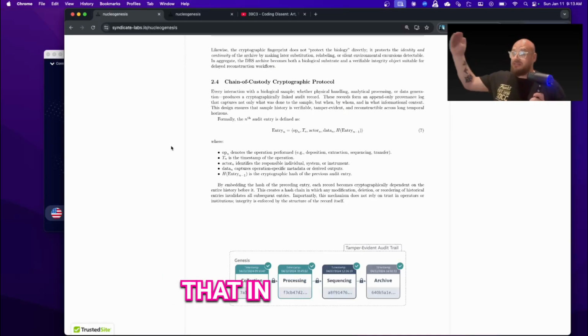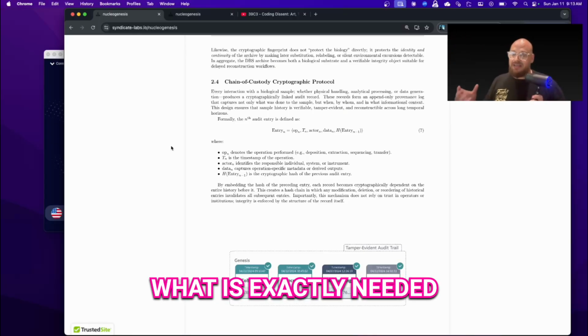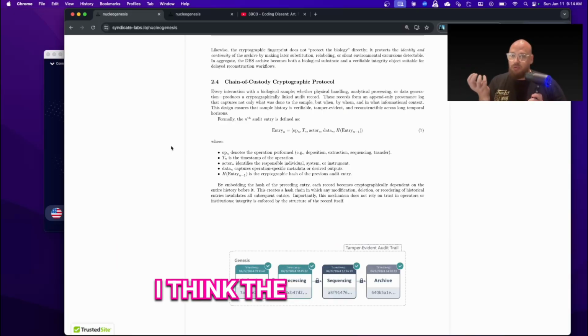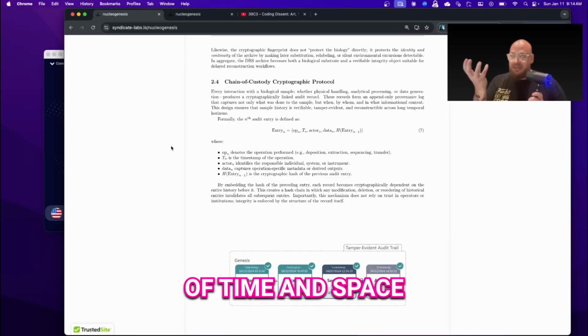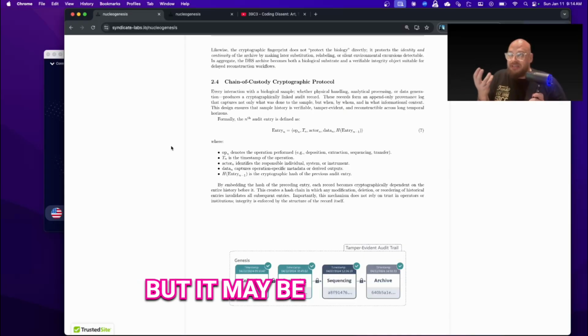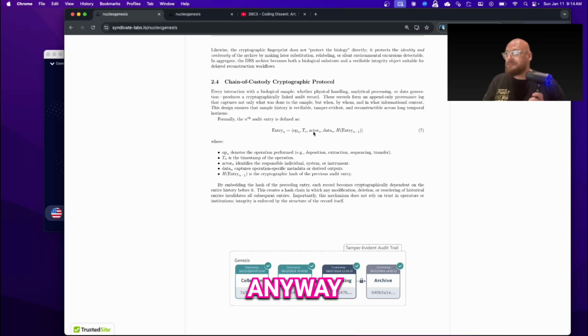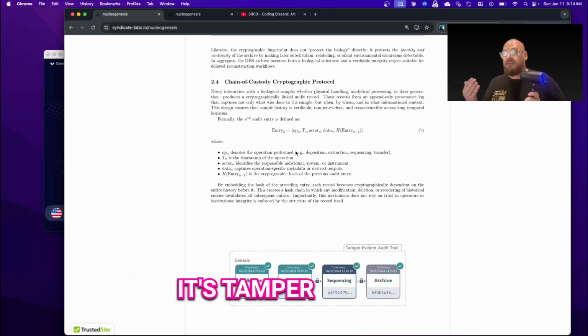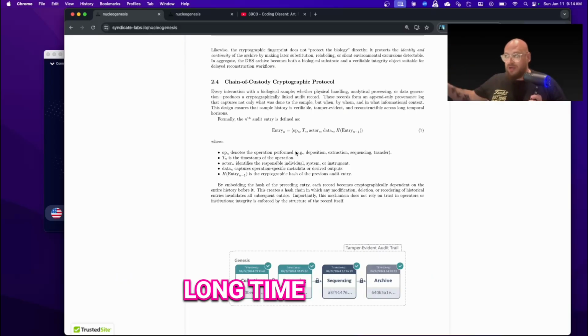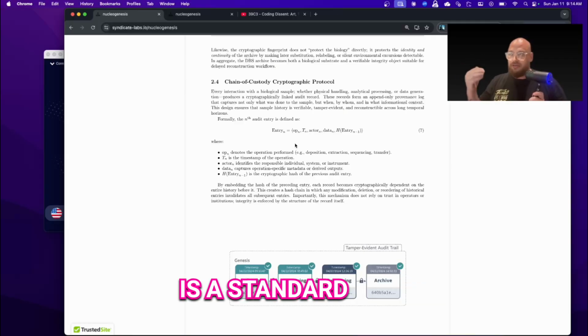Because you don't know in the future exactly what is needed. And as we're thinking about developing something from a blueprint, the importance of time and space and the handling and all of that may be non-diagnostic, but it may be diagnostic. Who knows? So this design provides a sample history, if you will. It's verifiable, it's tamper evident, and you can reconstruct it over a long time horizon. That's the idea of making sure that a standard is met.